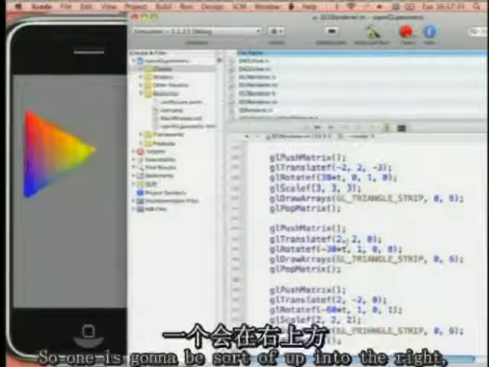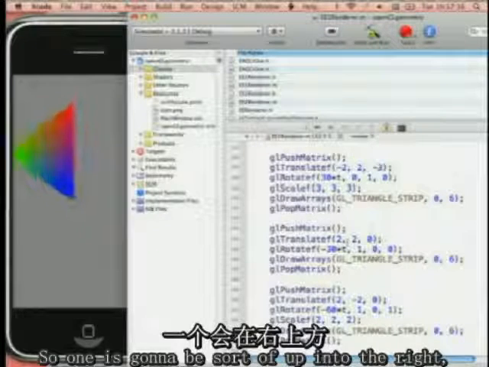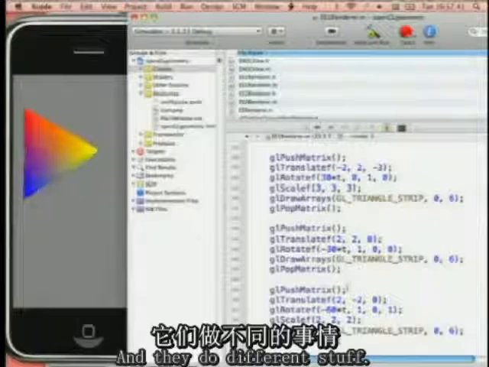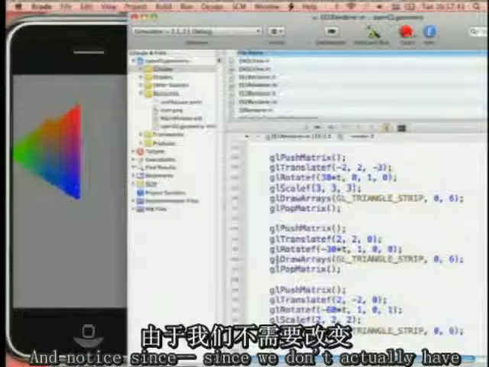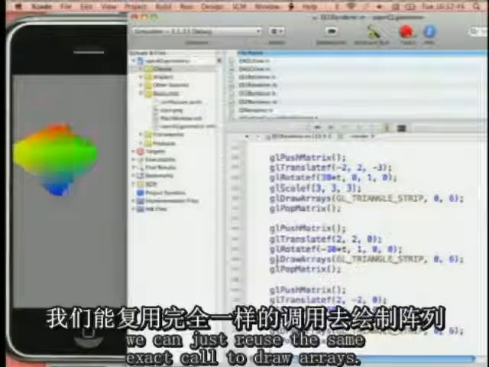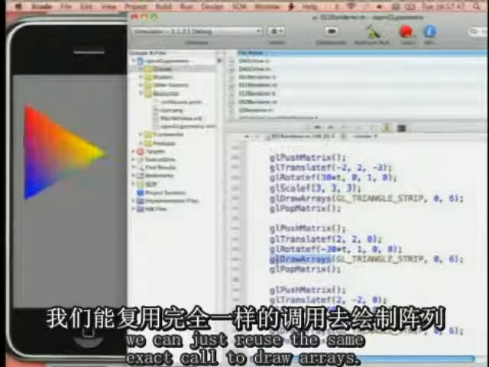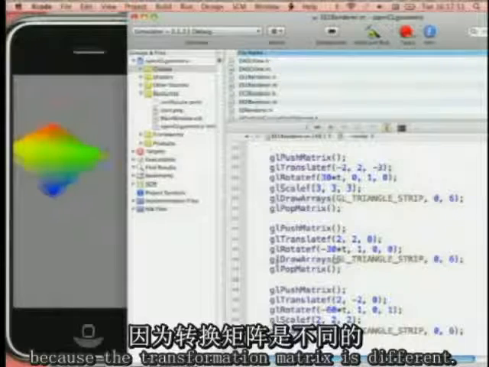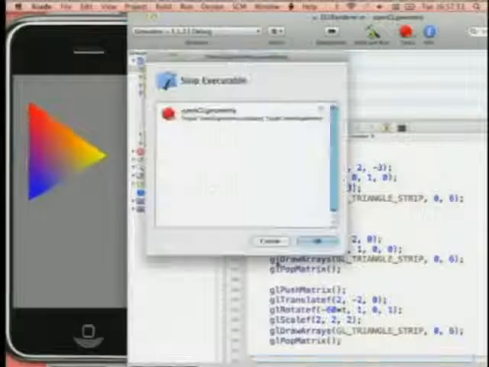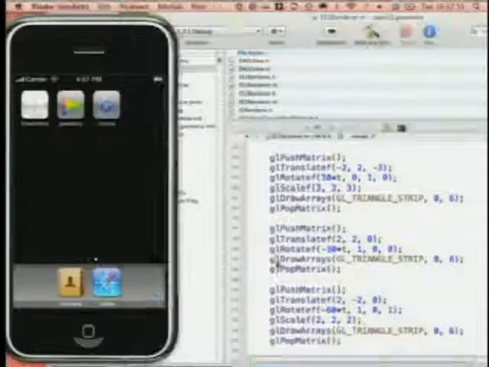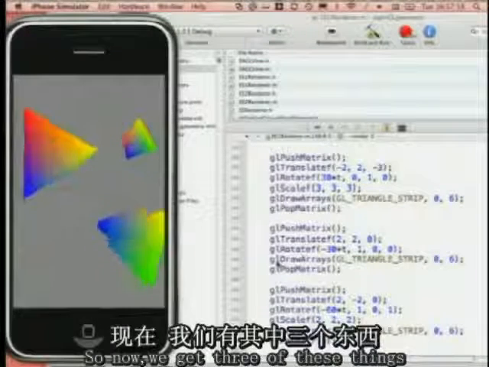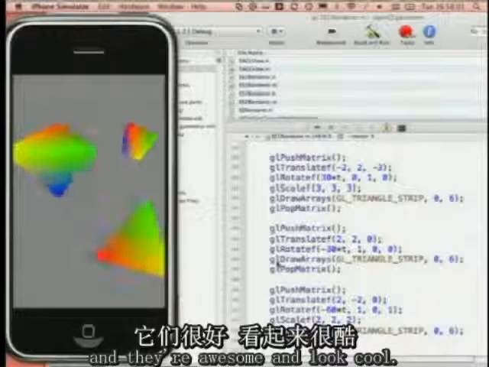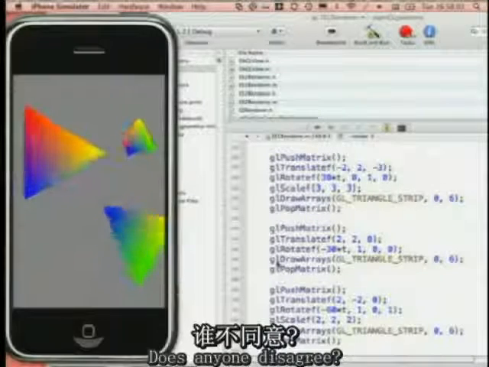So using this, we can really easily add 2 more of these triangle things that have their own different transformations. So one's going to be up and to the right, and one's going to be kind of down and to the right. And they do different stuff. And notice since we don't actually have to change any of the geometry, we can just reuse the same exact call to draw arrays. But now it's going to be drawn in a different place because the transformation matrix is different. So now we get 3 of these things, and they're awesome and look cool. Does anyone disagree?